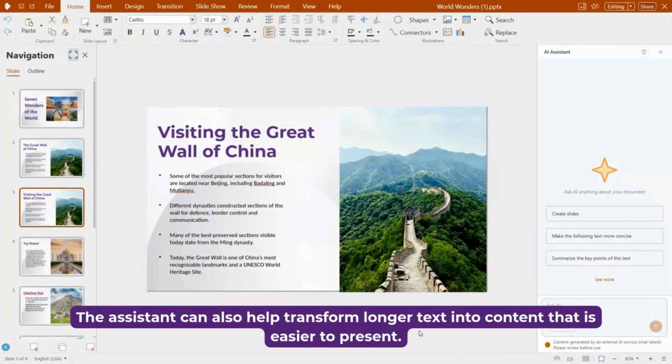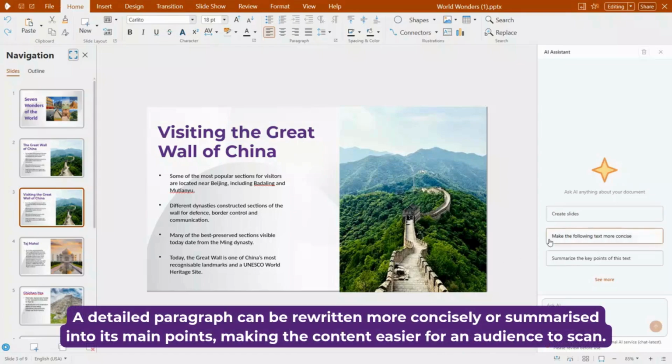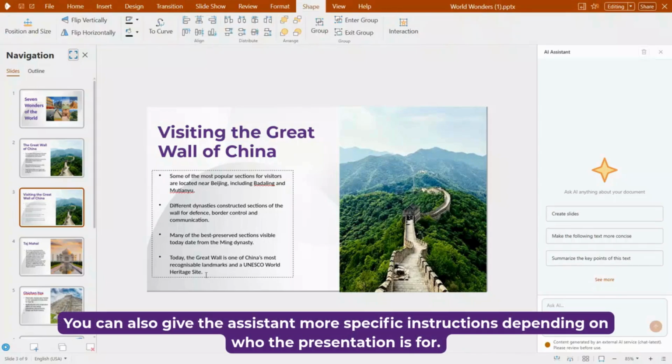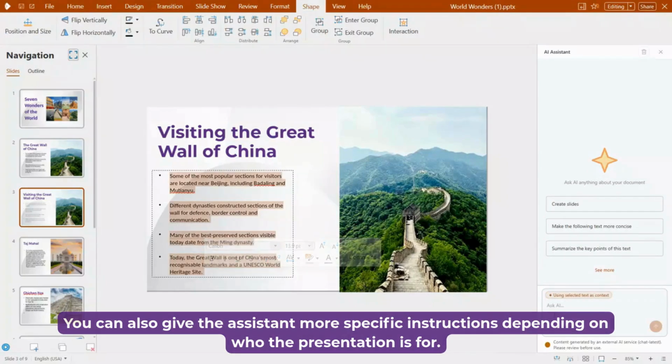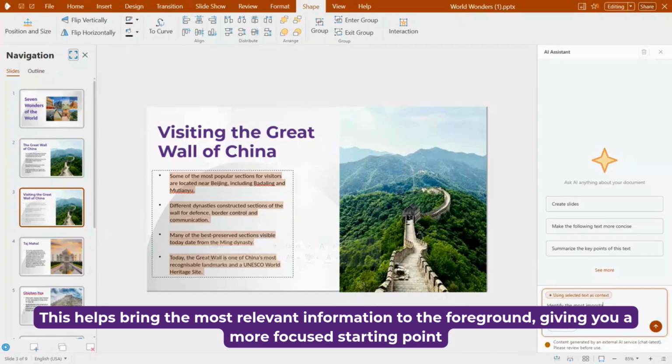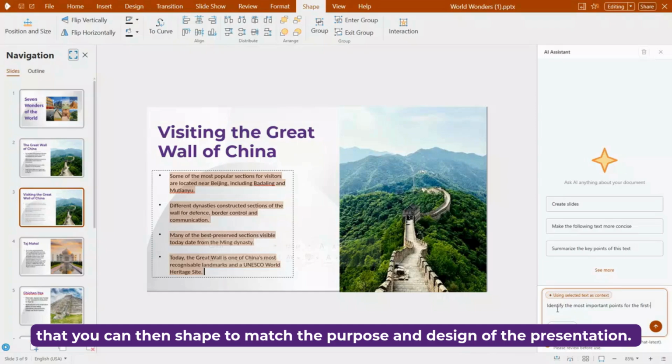The assistant can also help transform longer text into content that is easier to present. A detailed paragraph can be rewritten more concisely or summarized into its main points, making the content easier for an audience to scan. You can also give the assistant more specific instructions depending on who the presentation is for. Here, we'll ask it to identify the most important points for a first-time visitor. This helps bring the most relevant information to the foreground, giving you a more focused starting point that you can then shape to match the purpose and design of the presentation.